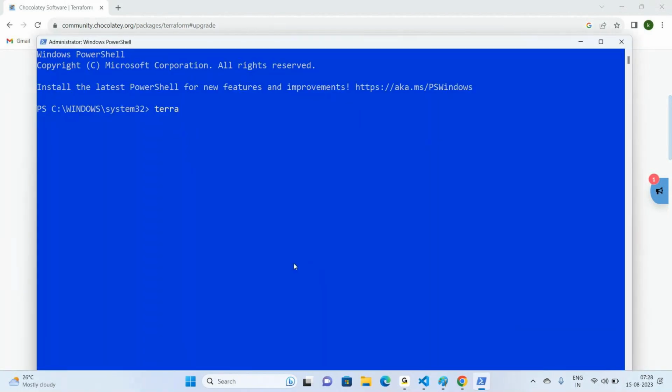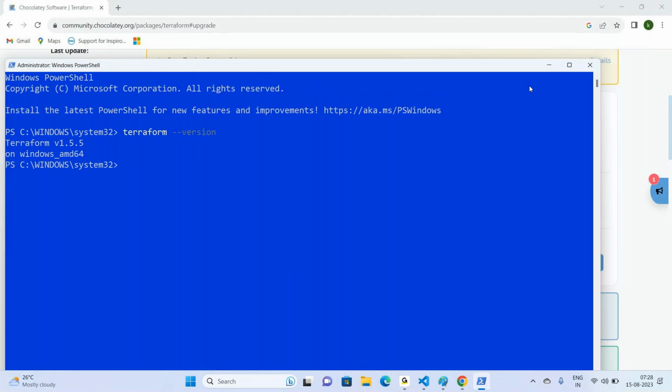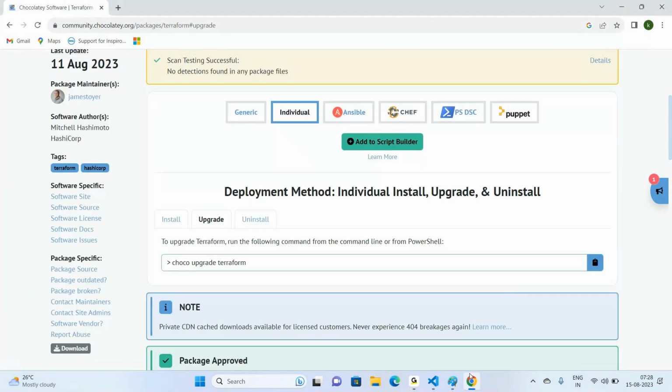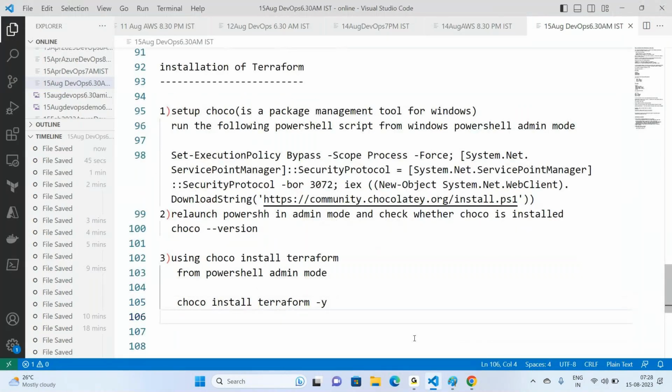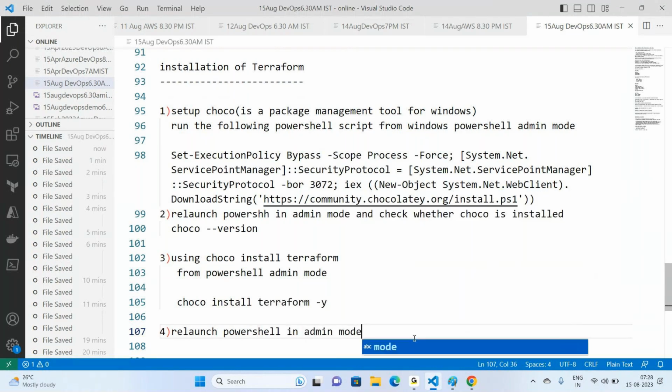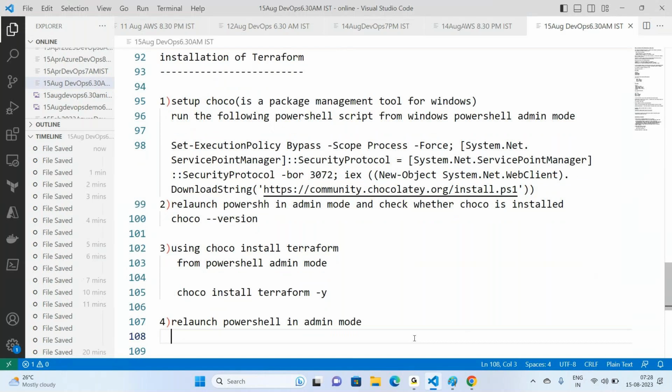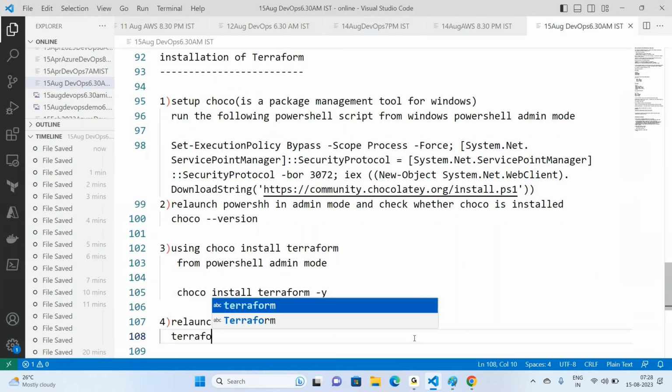Now check terraform -version. Are you seeing 1.5 something installed on Windows AMD 64? Okay, this is how you can set up your Terraform. Relaunch PowerShell in admin mode and check terraform -version.